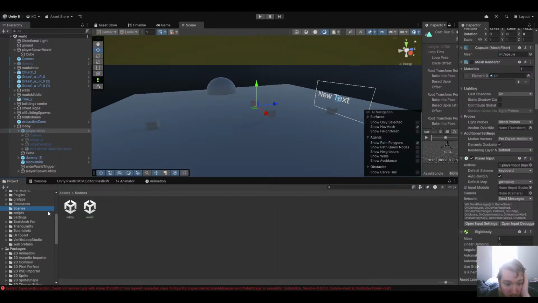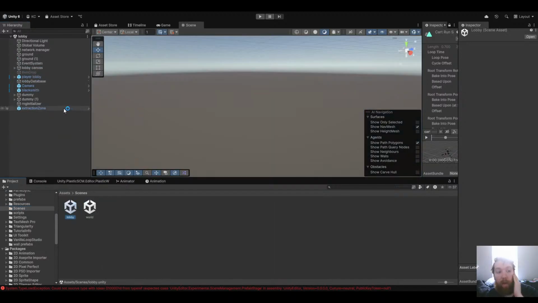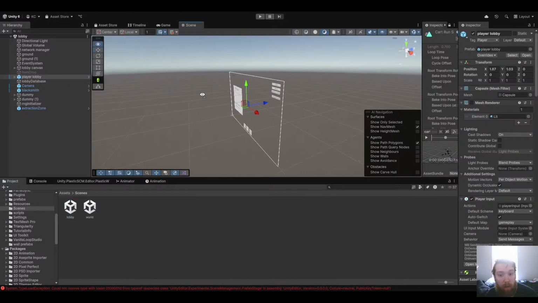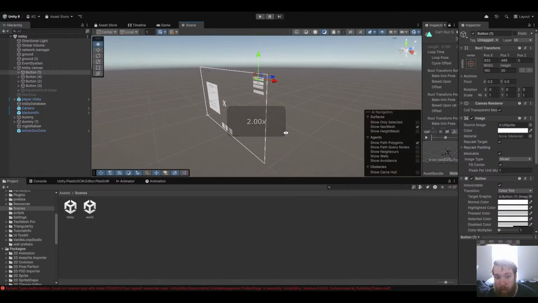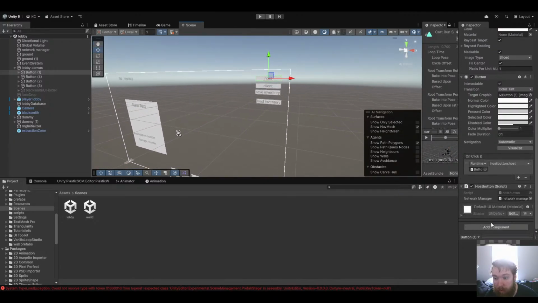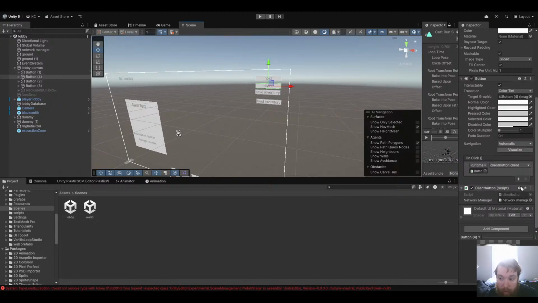Let me go see here, because I know it's in the lobby. It's these buttons. Host button. Okay. So this just hosts. It just starts host and loads the scene. And then the client button does the same thing. Starts client and loads scene.